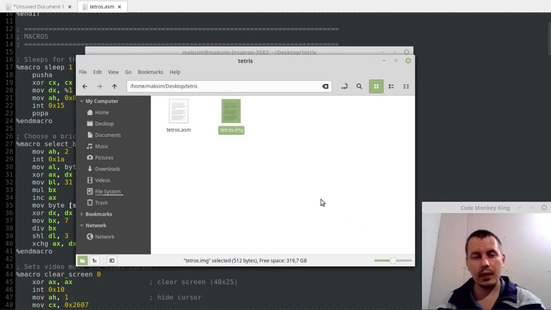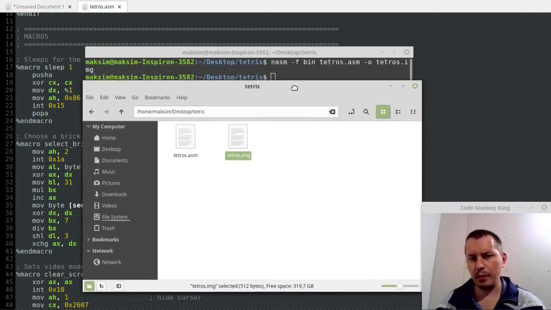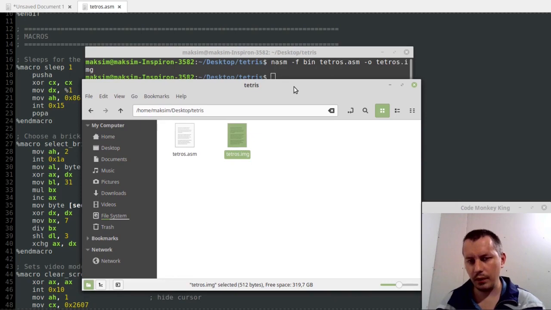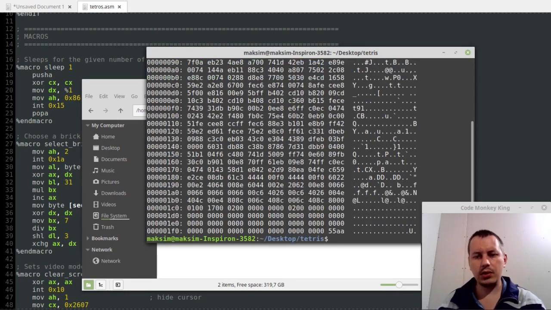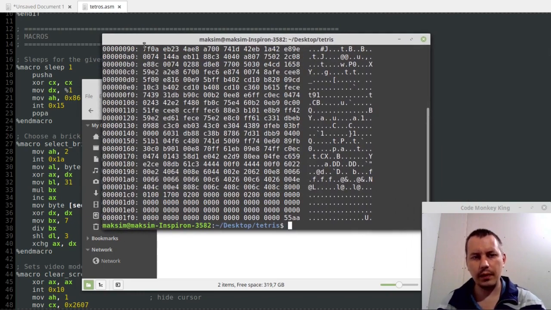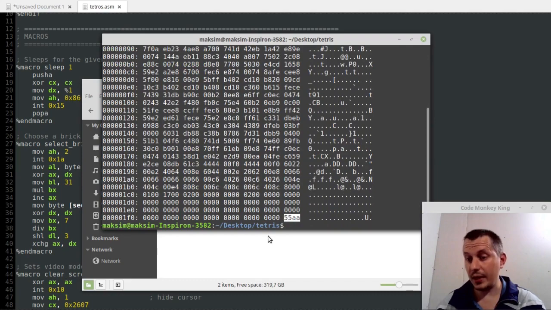Okay, but before actually considering anything, let's try to figure out what exactly goes wrong here, and what in particular we are going to achieve at the very end. I already have this opened in the terminal. On Linux, I have the command xxd, which allows you to inspect binary files. If I just say tetros.img, I see that we have exactly 512 bytes. So this is the boot signature here, and this is it. We don't have anything else, and that's a bit of an issue.